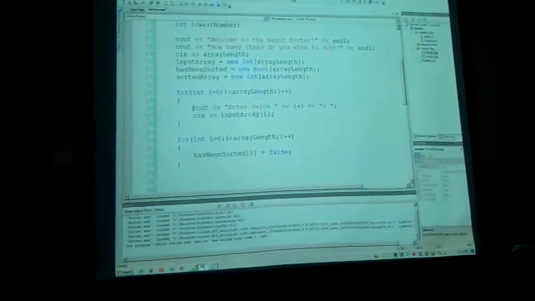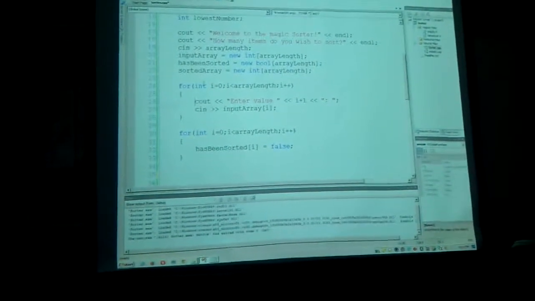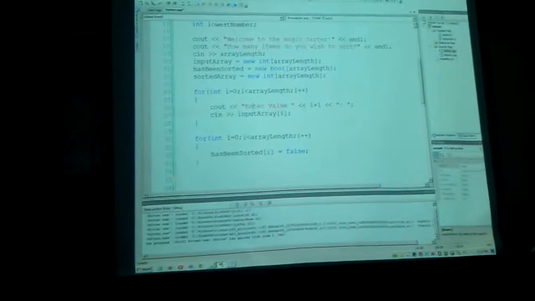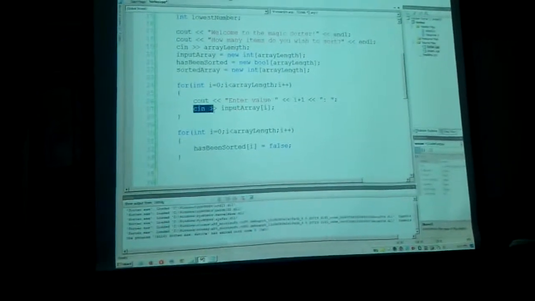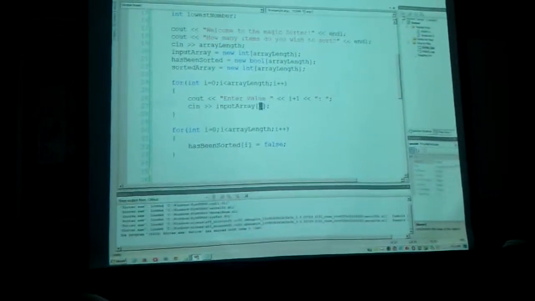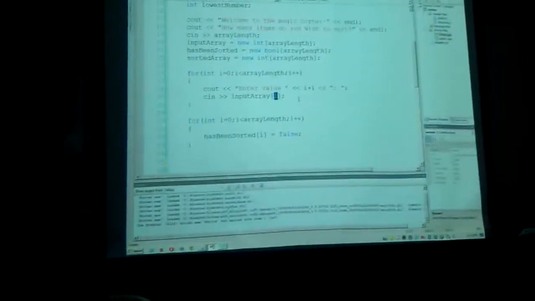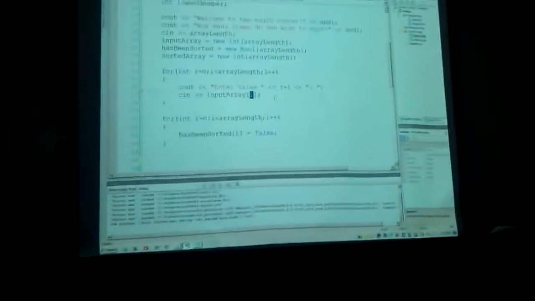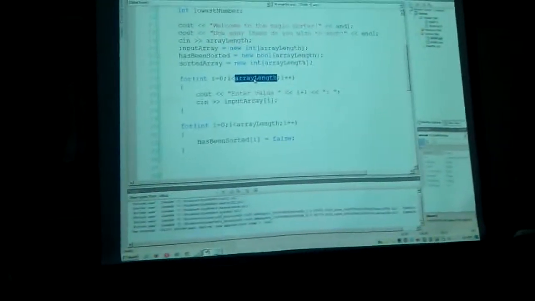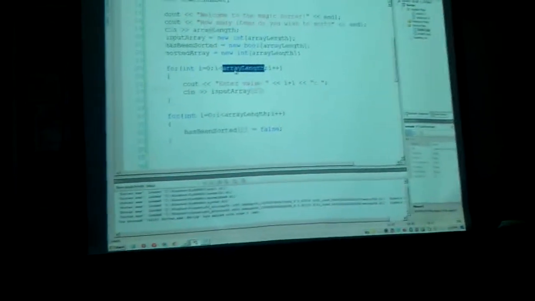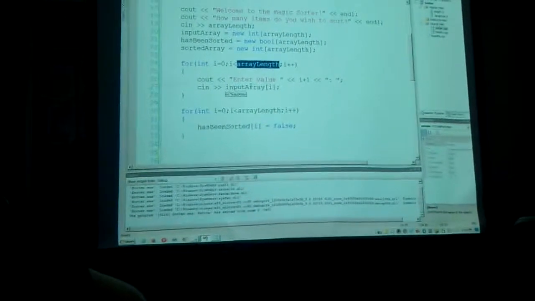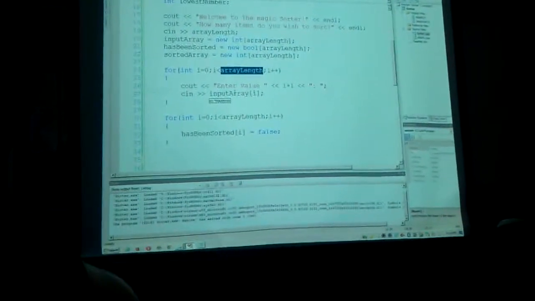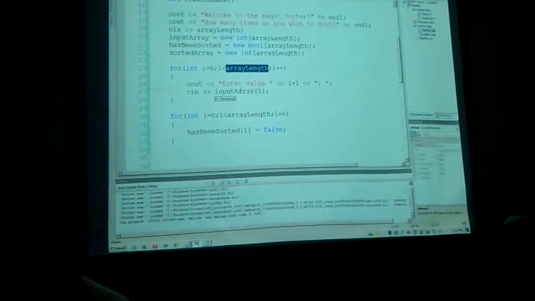Everyone feel comfortable with this for loop? This for loop just says, enter a value, and then it takes user input and stores that at position i. So if I said I have 6 numbers to store, array length will be 6. It'll count up from 0 to 6. And whatever input I put in, we'll store them in order. The first thing I enter will go into position 0. The second thing I enter will go into position 1 until my full list is finished. Is that all good? Yeah.